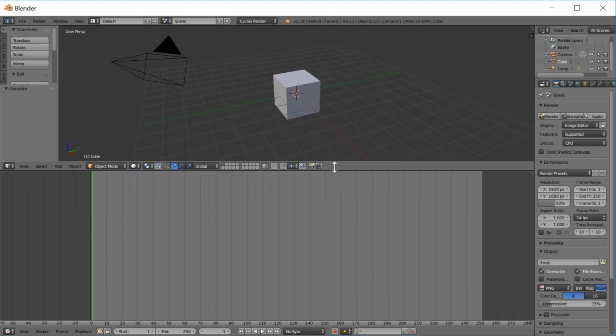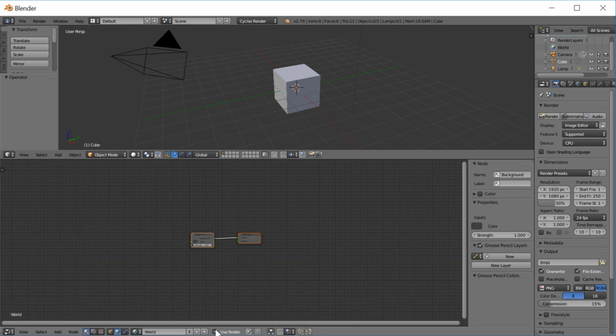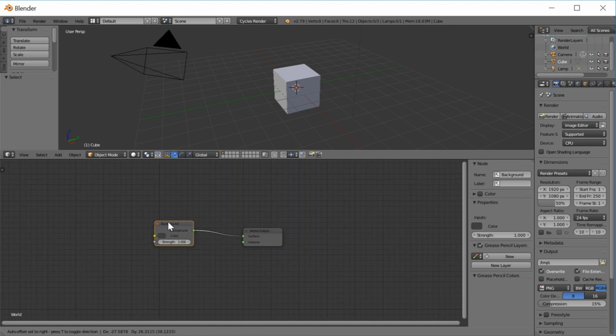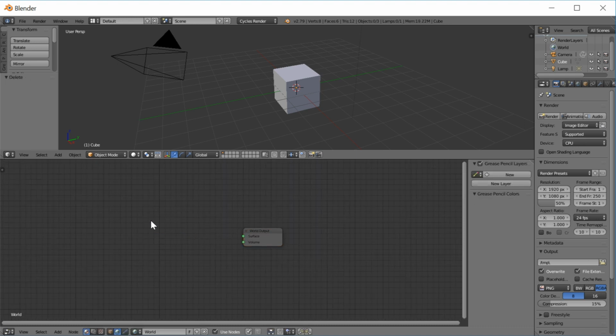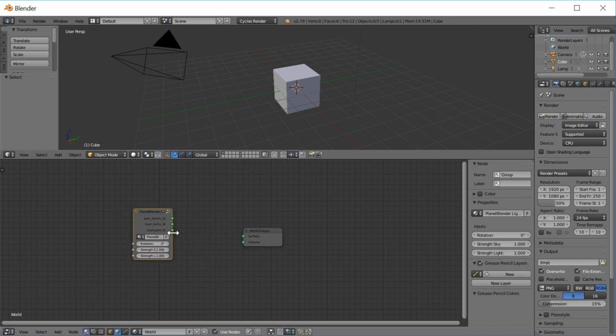Open the node editor, and go here to the world settings. Click Use Nodes and delete this one. Now press Shift A, go to Group and add the Planet Blender lighting node. So here it is.